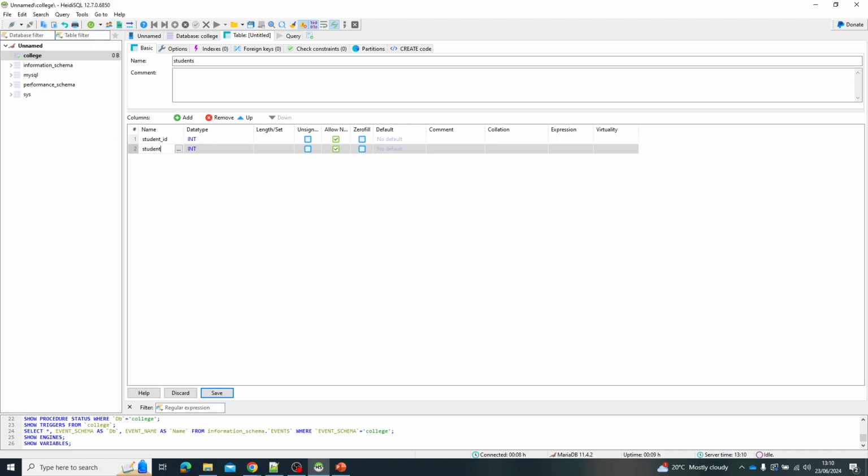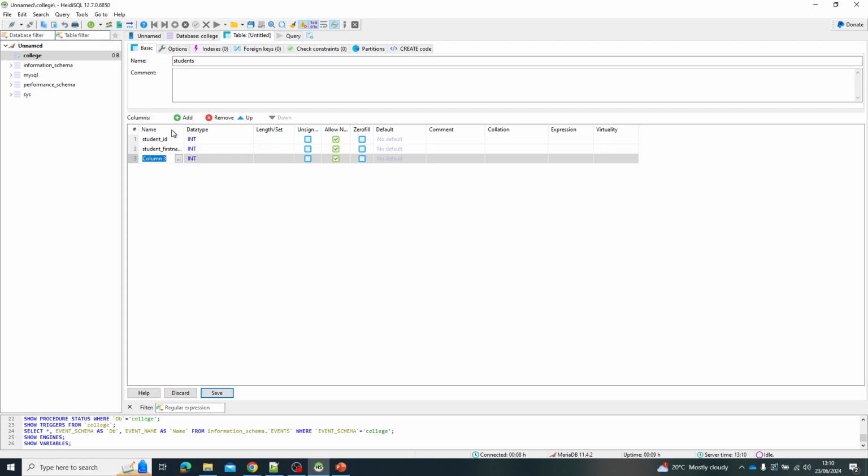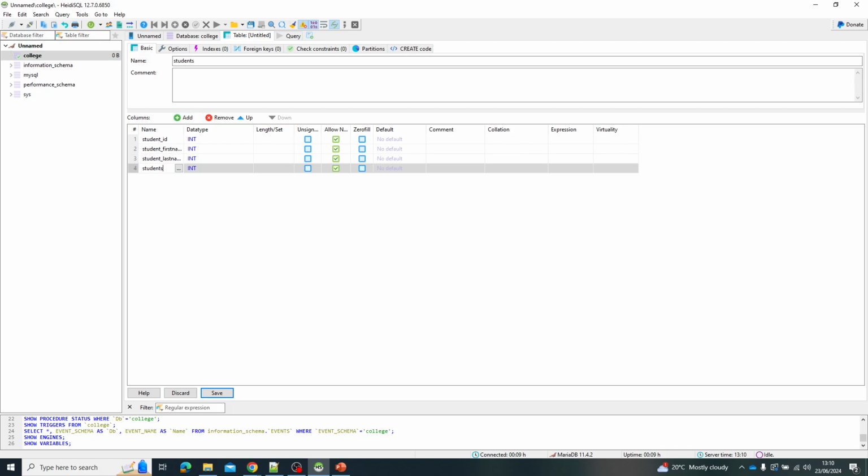We're going to have the student's first name. Obviously, we're going to go with principles of normalization. Let's break down that data into as small pieces as we can. Student's last name, and finally we'll have, I don't know, the student's date of birth. Okay, so we've got our columns.